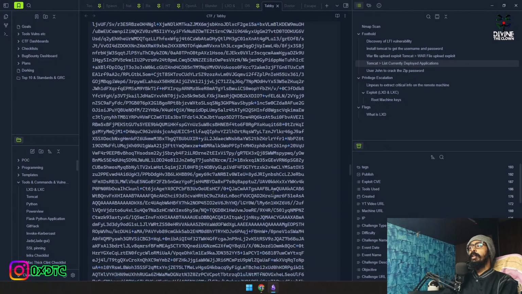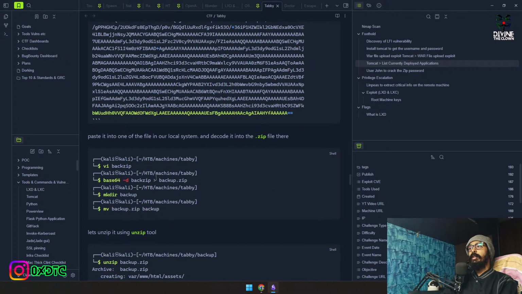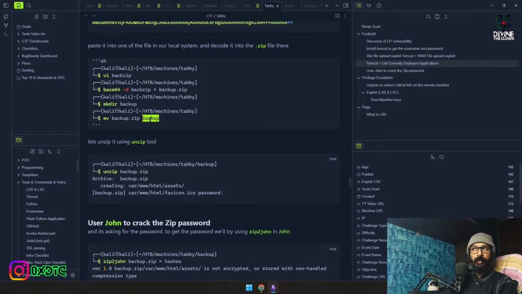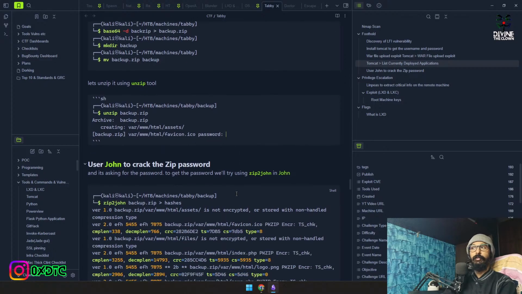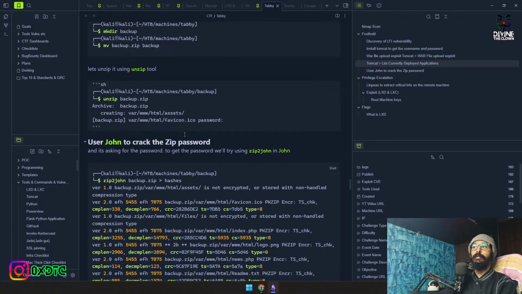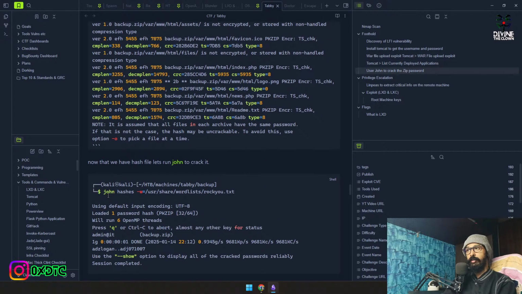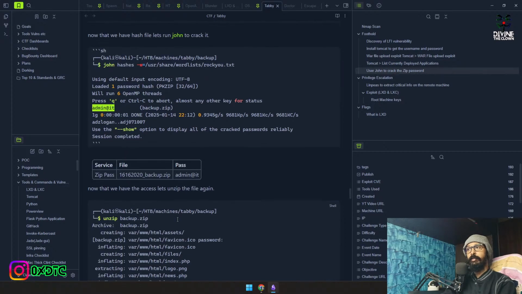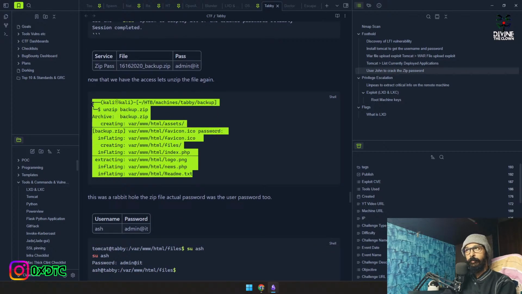So after encoding and decoding, we found it, we posted it on our local machine by adding it into this file. Created a backup file again, and when we tried to access it, it was asking for the password, and to crack the password we used zip2john, and here we got the password for it. But after checking around, this backup file wasn't containing anything informational for us.